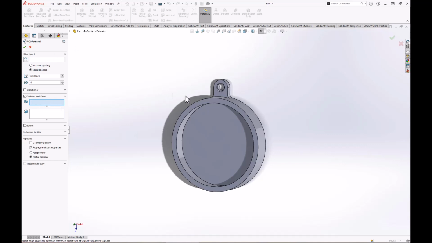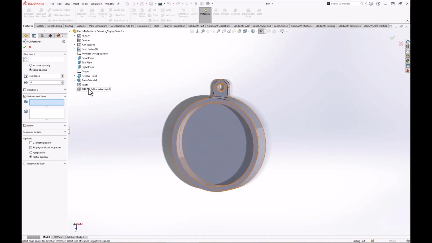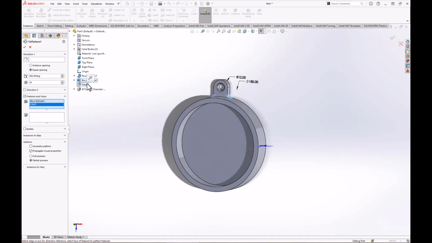So probably the easiest way to do this, I could start clicking on the model, but a kind of neater way to ensure that you have got all the features that you intended to click on is to open up the feature tree of the part here. I'm going to click on that little arrow. You can see the features that went into creating this part, and I want to pattern that boss extrude that I created for the tab, the fillet feature that I added to the tab, and the hole wizard feature. So you can see those three features are listed in the features and faces box.